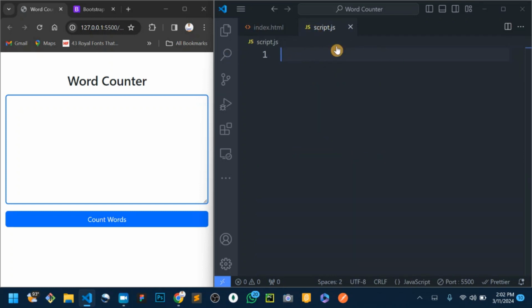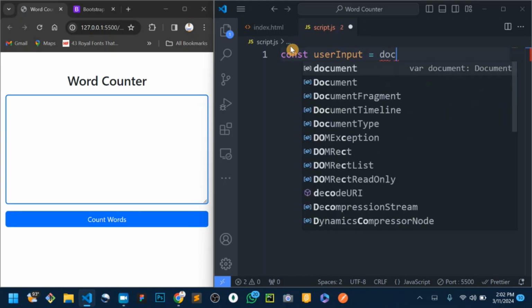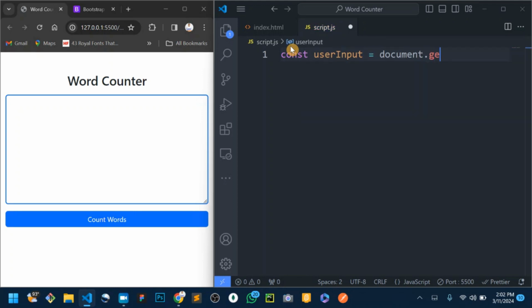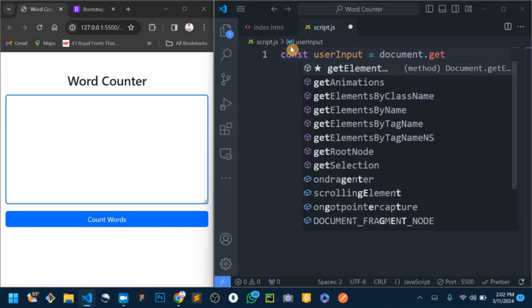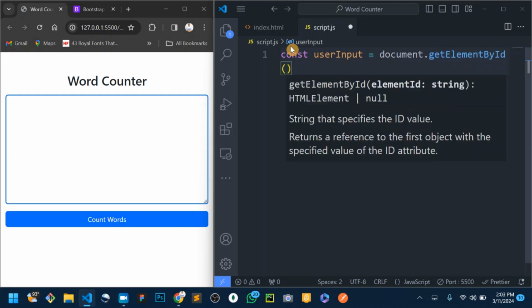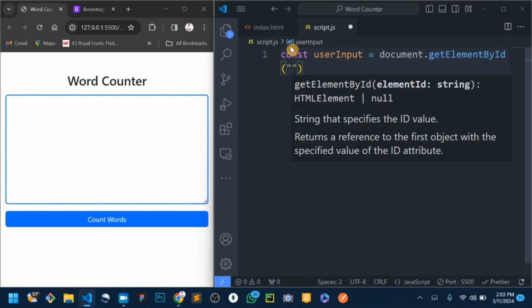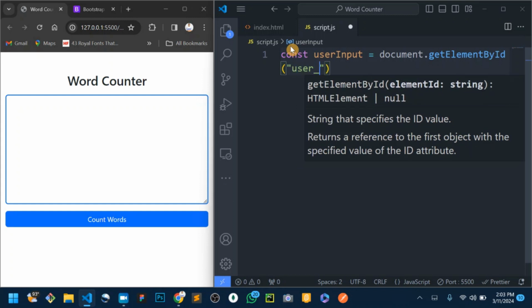So the first thing we need to do is to select the input, the button, and the alert from the DOM. So let's go ahead and do that. So I'm just going to say const, I'll call this userInput, and it's going to be document.getElementById, and it has an ID of user-input. So this is the ID.